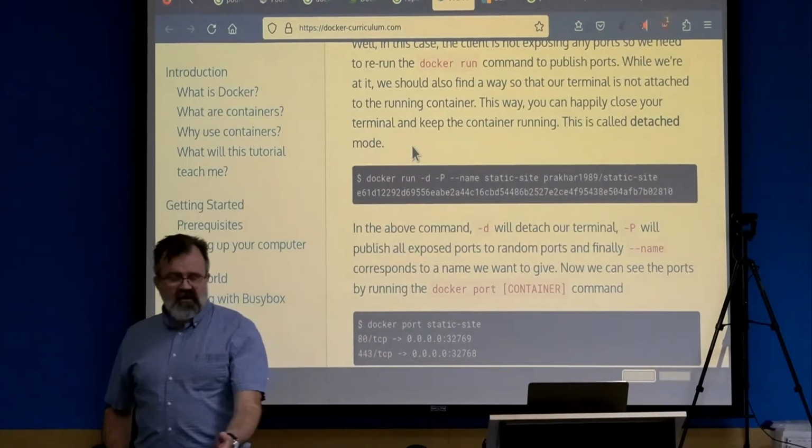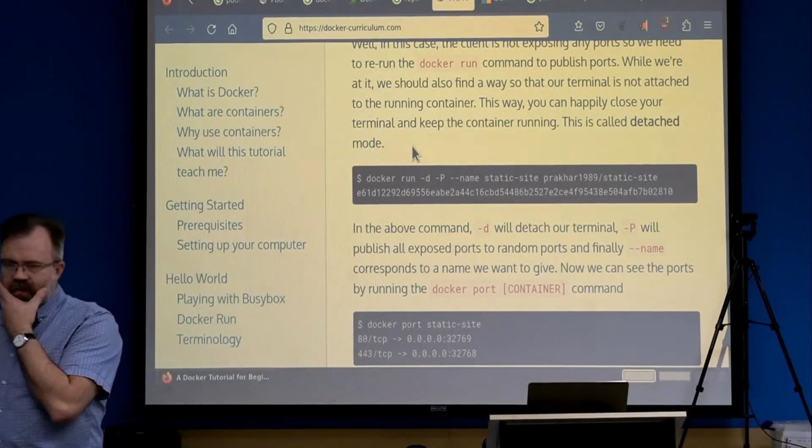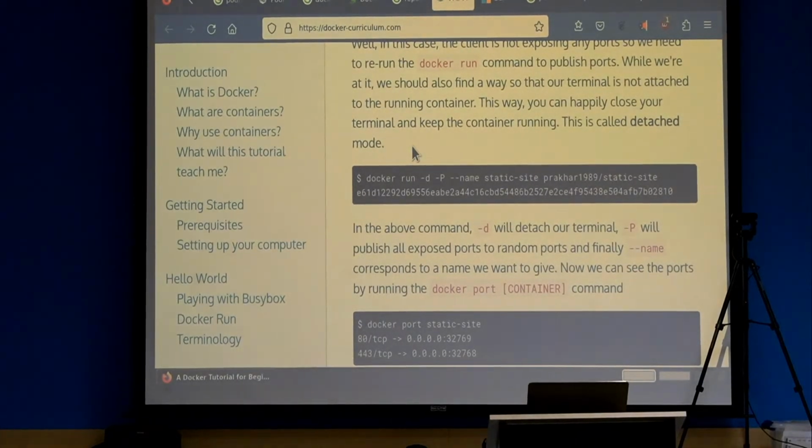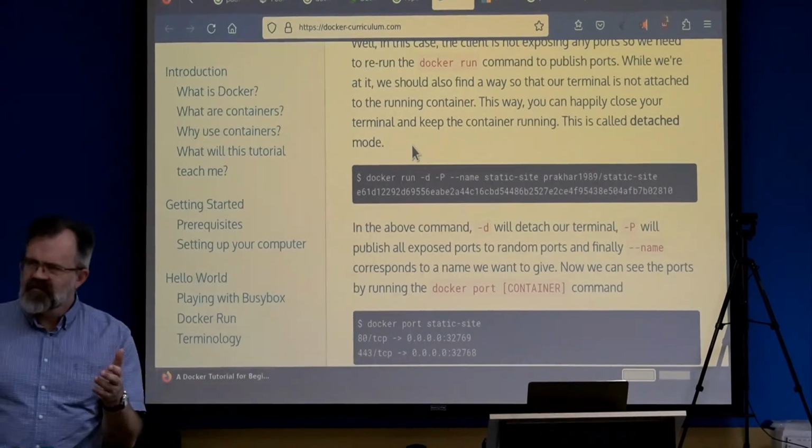Now, there's a certain side effect to this that a lot of people don't think about right away. Marco, what's one of the problems if you try to launch two web servers on the same machine?